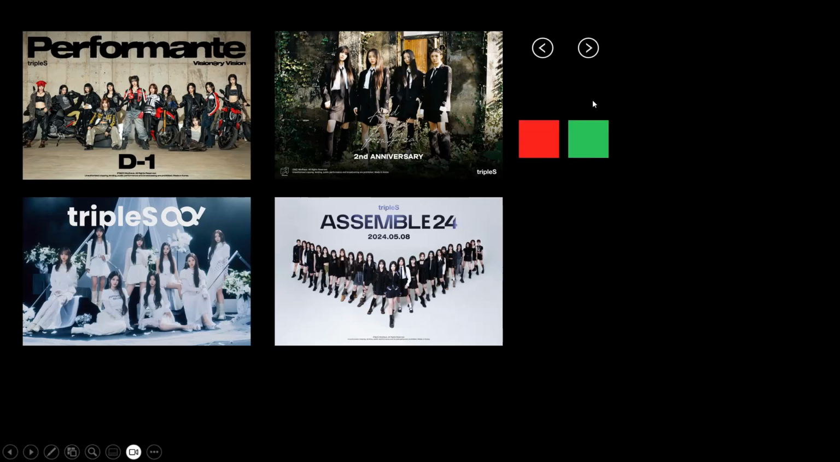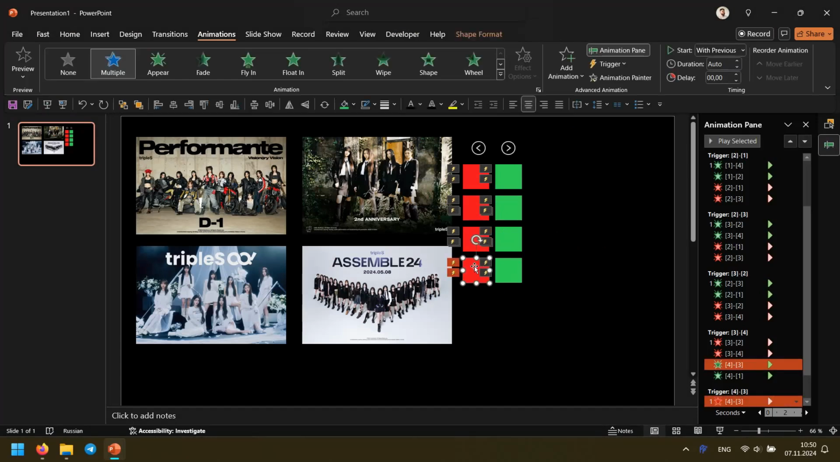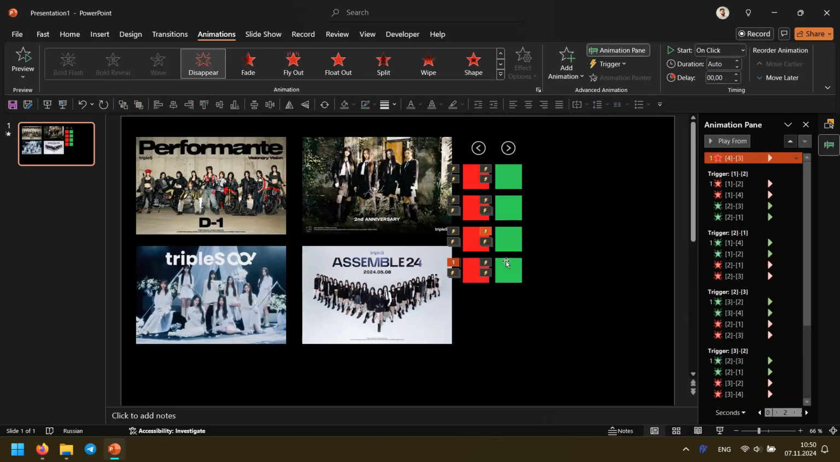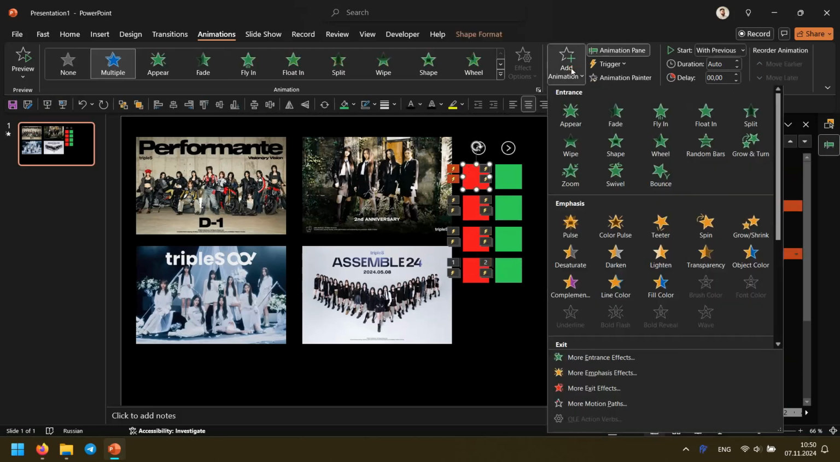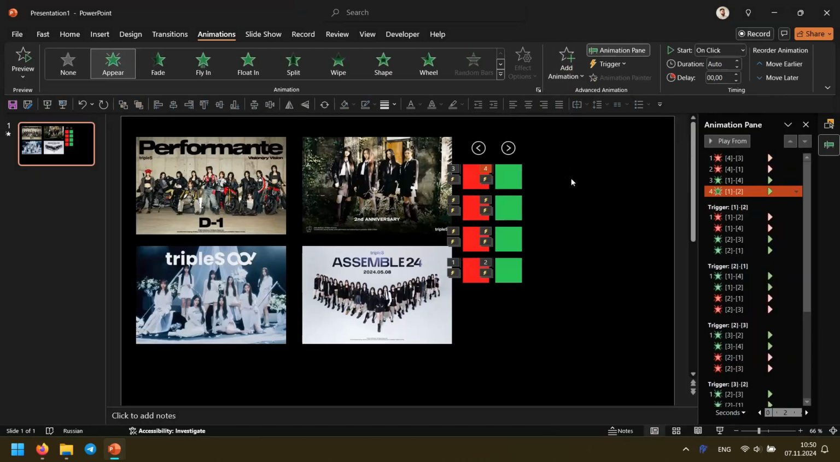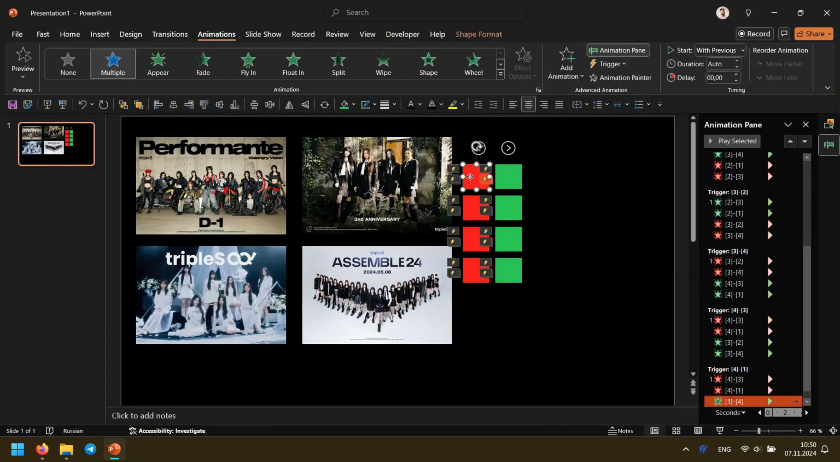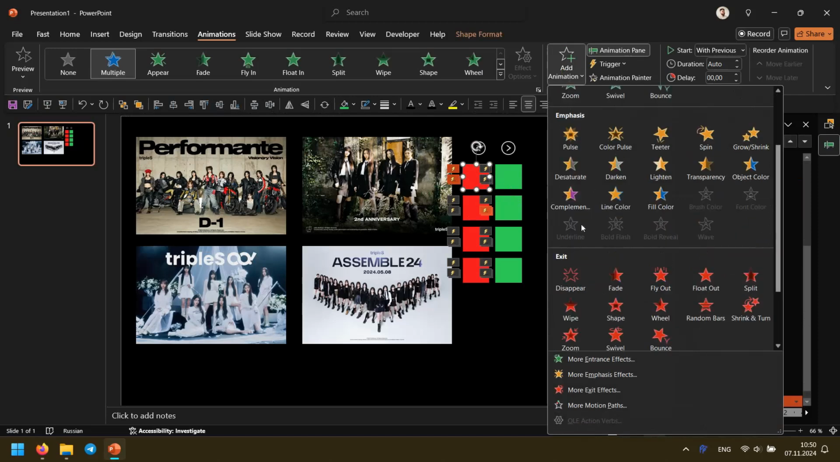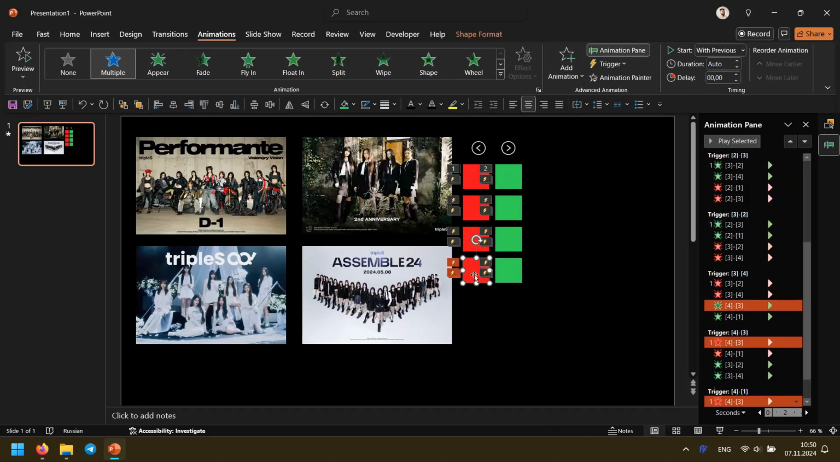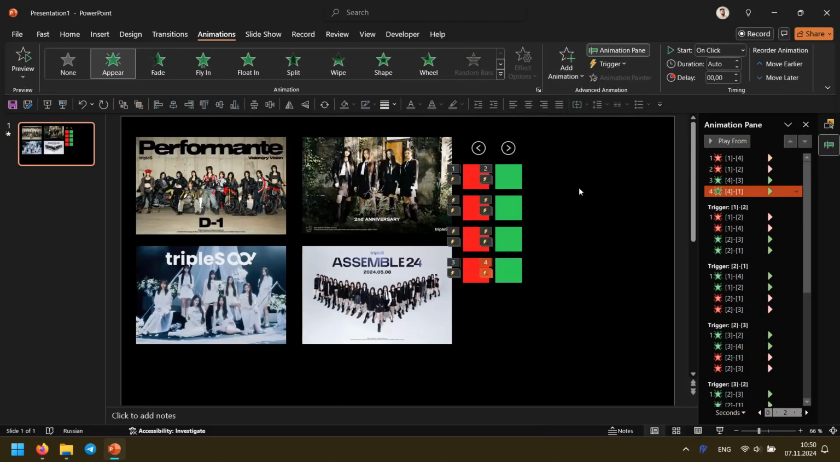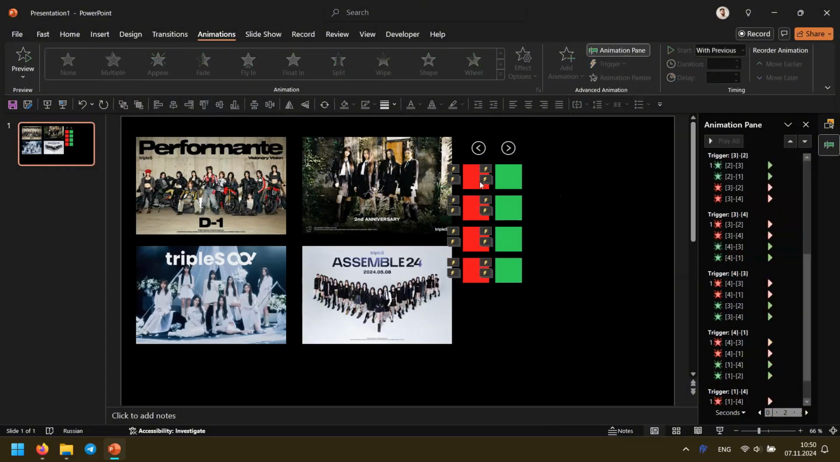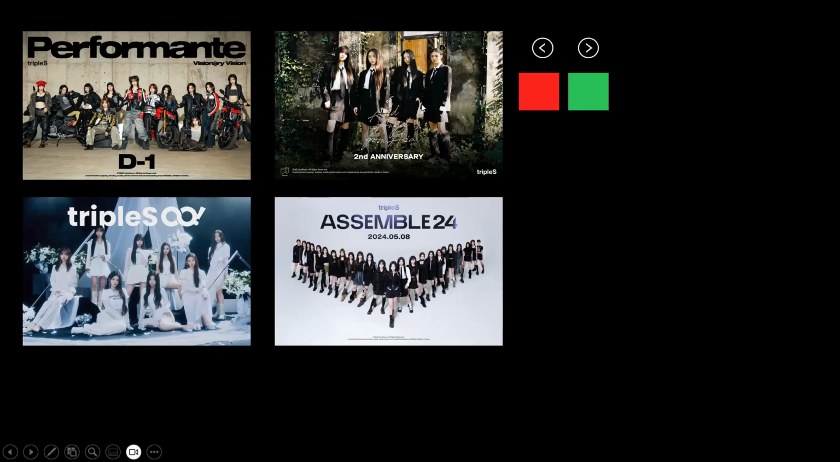We are almost done. Just need to add triggers for changing between number 1 and number 4. And here we go, the buttons are now fully functional.